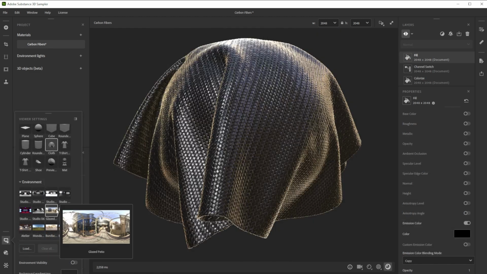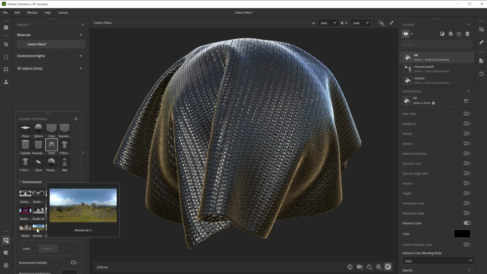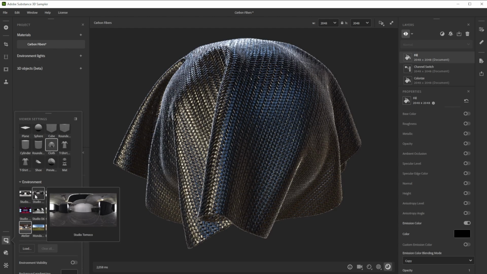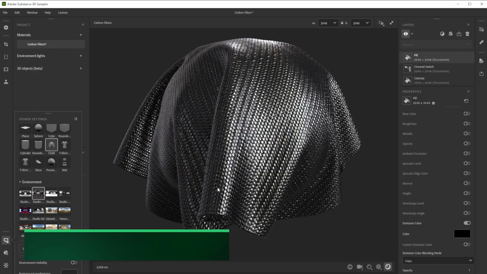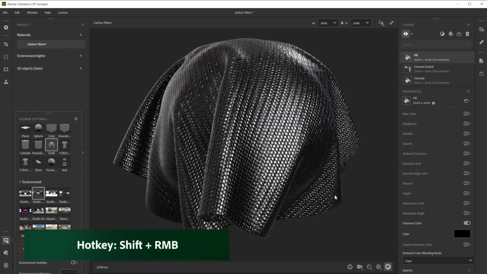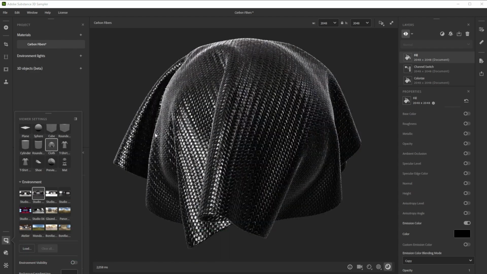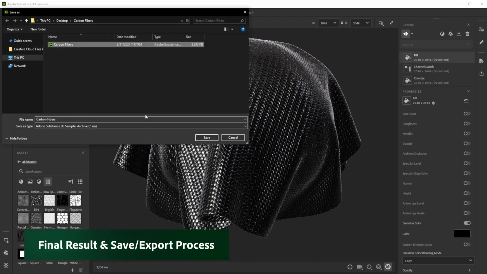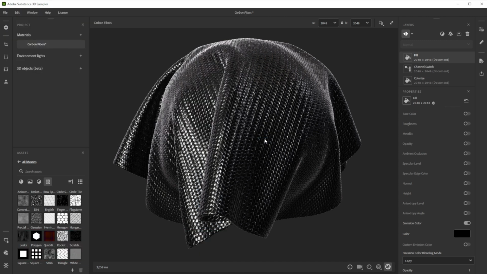To check the result in different lighting conditions, you can choose between several different environment lights till you find one that looks great. With Shift and right mouse button, you control the environment rotation. Here's our final result. You can save this setup as sampler archive to tweak the layers at a later time.